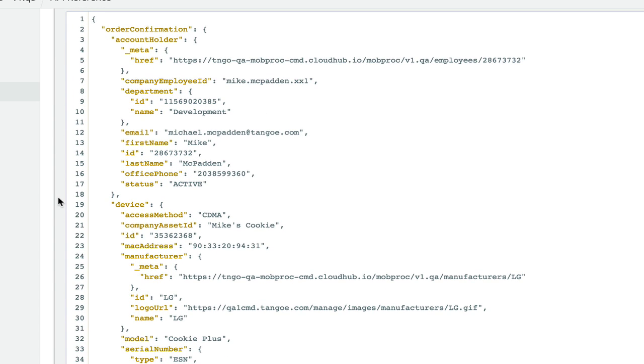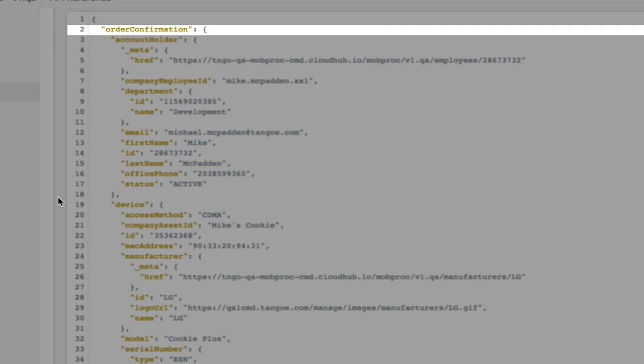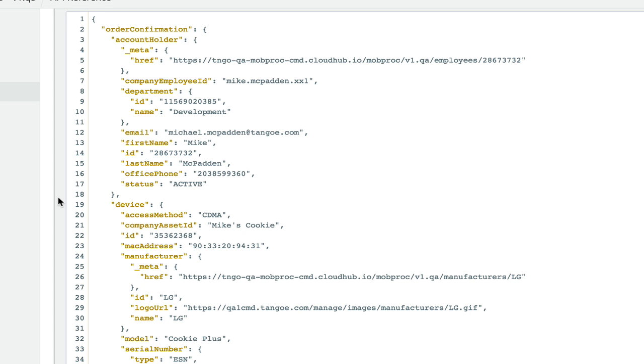And as you can see, our request was successfully processed, so we see our confirmation response. Notice that the entire response is wrapped in a block named order confirmation. This is how we can tell that we asked the API to return an order confirmation as opposed to submitting it for final processing.